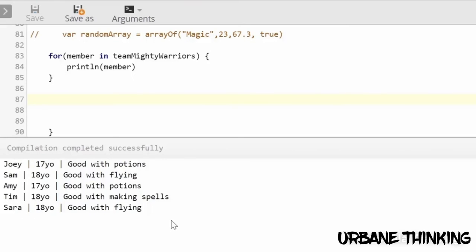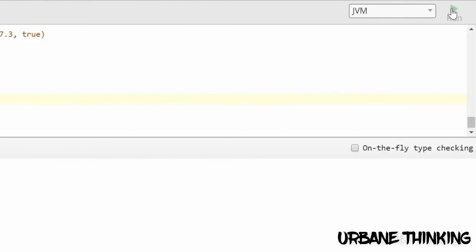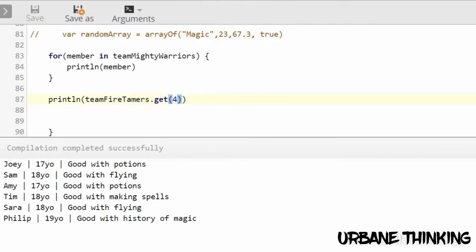Indexing is very helpful when you want specific data from an array. Suppose you want the information of player number 5 from Team Fire Tamers. You can get it by just typing println Team Fire Tamers .get and the index of the player in 2 round brackets. Because in programming indexing starts from 0, the 5th player would have the index of 4. .get here is a predefined function in Kotlin which lets you pick an element from an array. Now run it. Yes, we get the info of the 5th player of Team Fire Tamers.